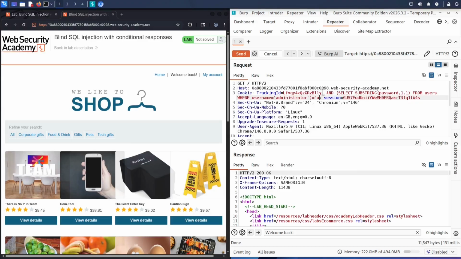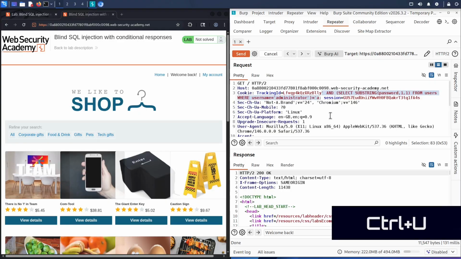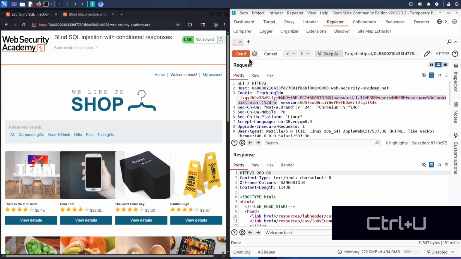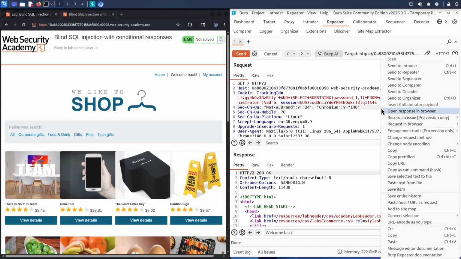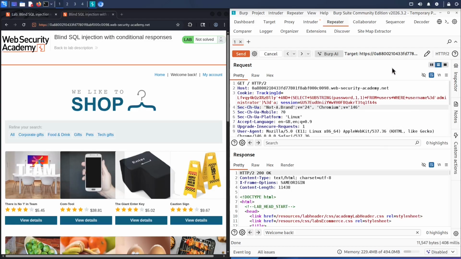I select the payload and press Ctrl-U to URL encode the special characters. Then I send the request. In the Response tab, there are no matches for Welcome Back. This tells us that the first character of the password is not the letter A. Checking every position against every possible character manually would take far too long. Instead, I'll send the request to Intruder and automate the process.